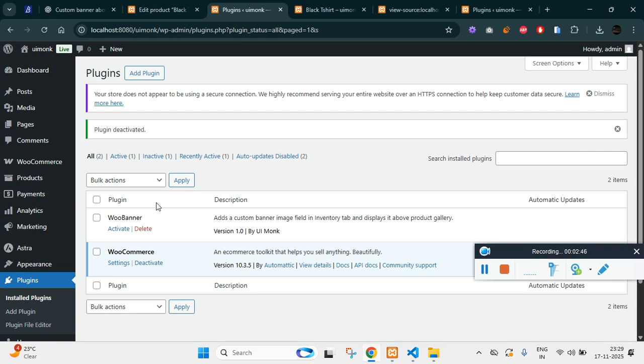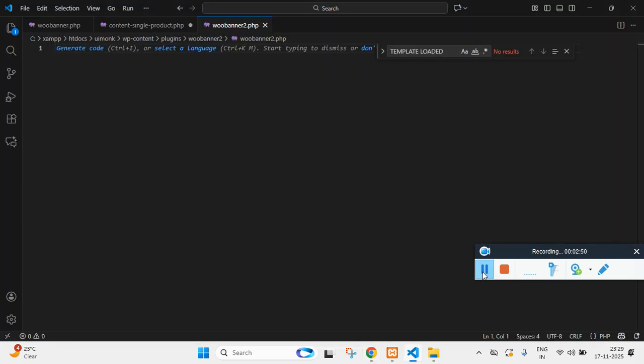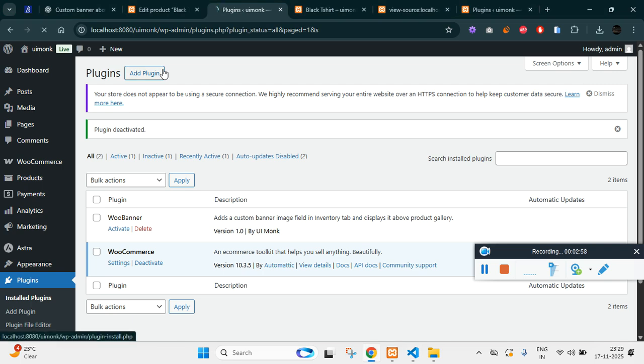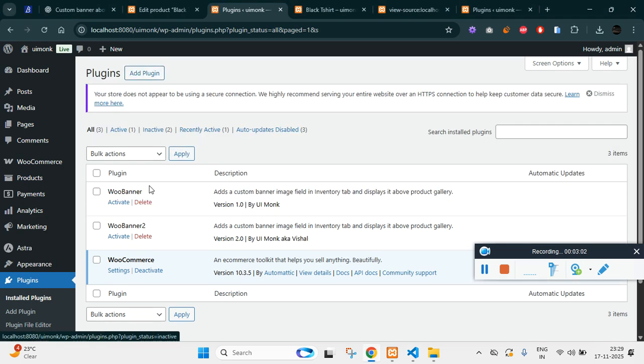As said, I want to display the plugin on this particular page. So to do that, I'm going to name it banner2. This is the description, this is the version number, and this is the author name. And this is enough to make your plugin visible on this particular page. If I click on activate, nothing is going to happen.